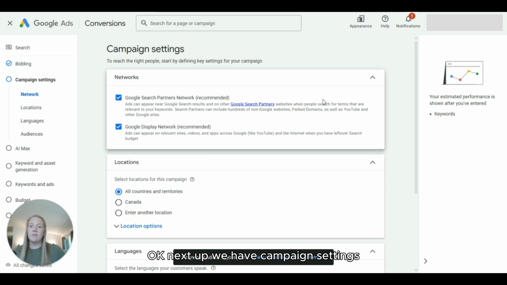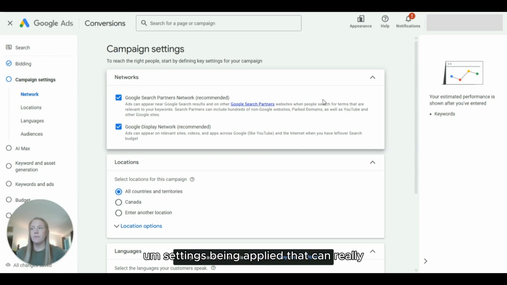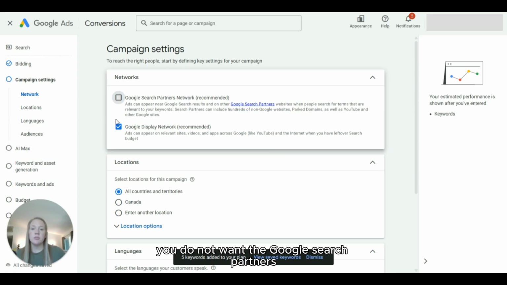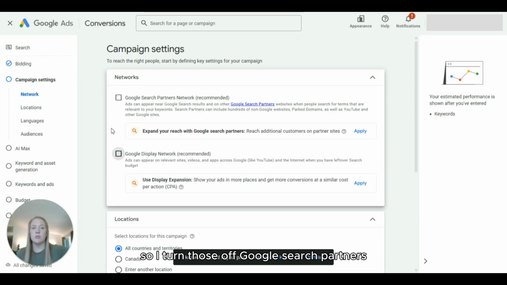Okay, next up we have campaign settings, and this is where I see a lot of mistakes being made, settings being applied that can really eat through your budget. So the first thing, and this is really important, you do not want the Google Search Partners or the Google Display Network turned on. So I turn those off.